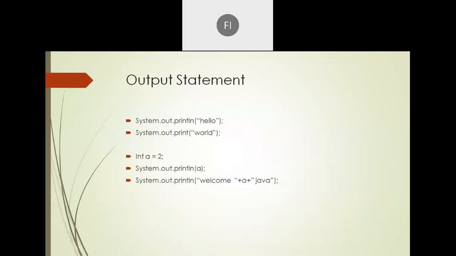After variables and data types, we need to understand input and output statements. If you want to print something in the console, we use the output statement, System.out.println or print. Both can be used to print data in the console in a Java program. You can also print variables. If you want to print text or a string, we use double quotes.